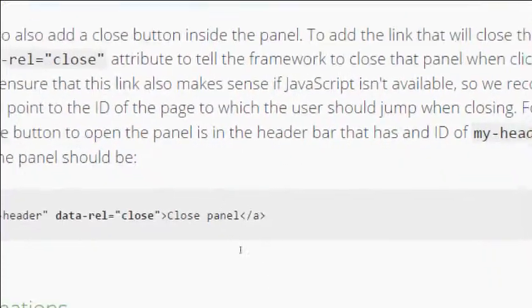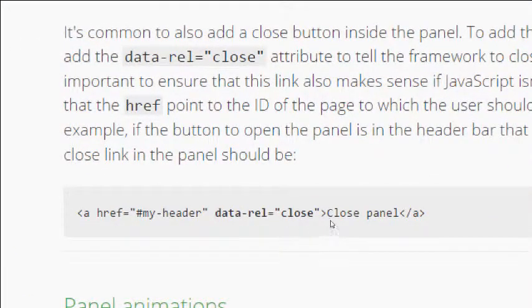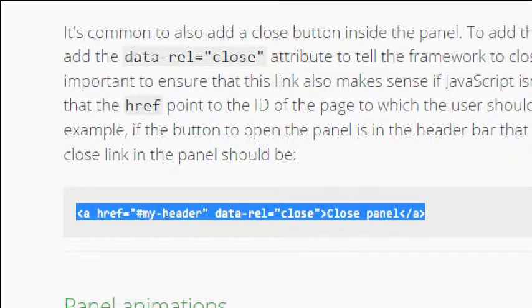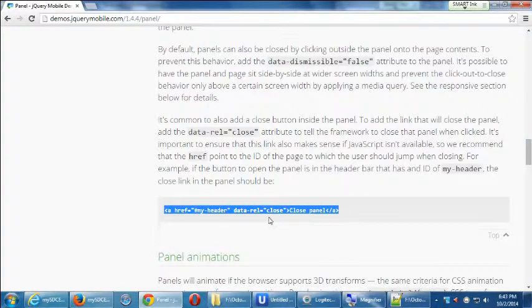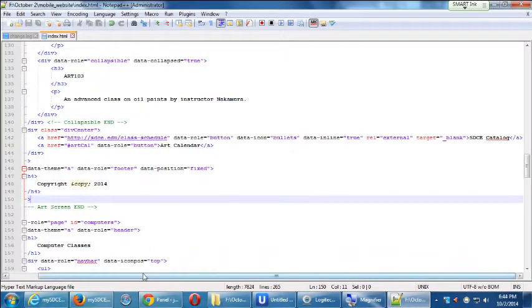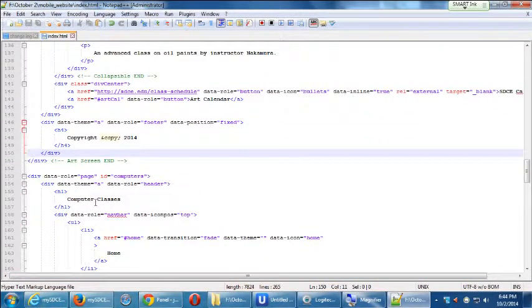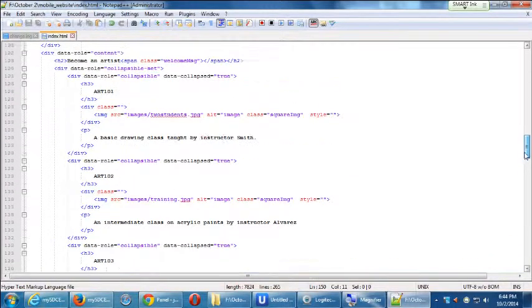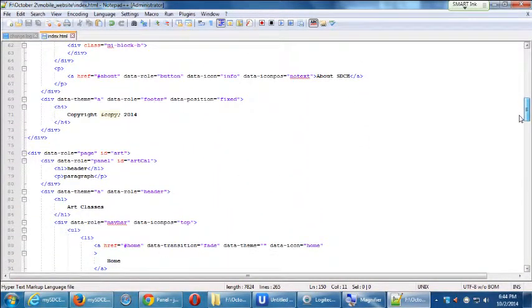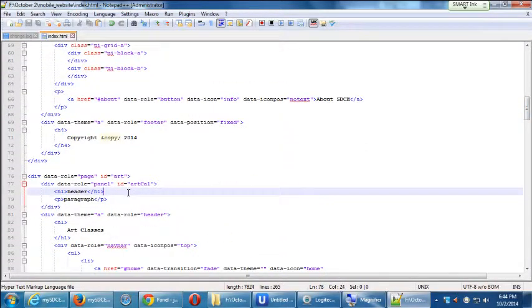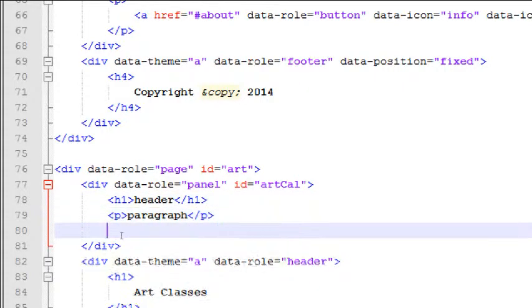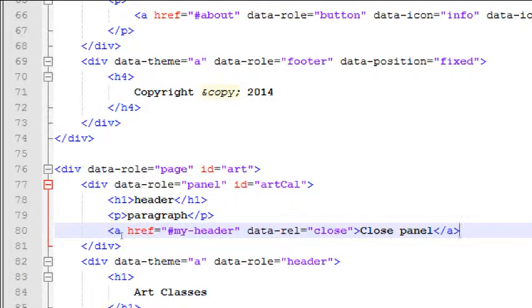All right, so I'm just going to borrow that code. So it's a simple link. Data rel close. So I'm going to put it in line 80 for the moment, make it prettier in just a bit.